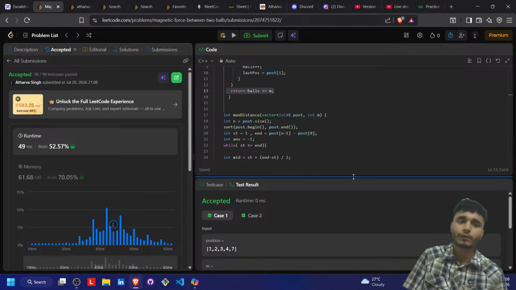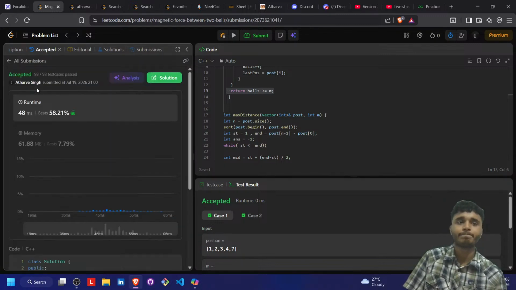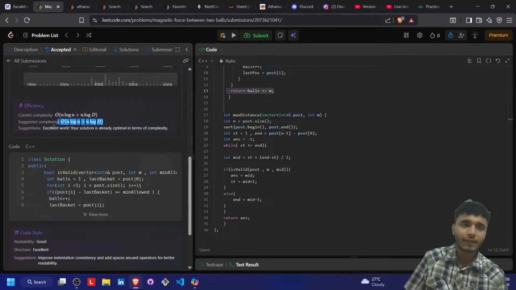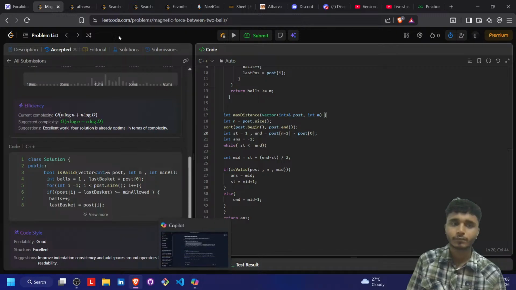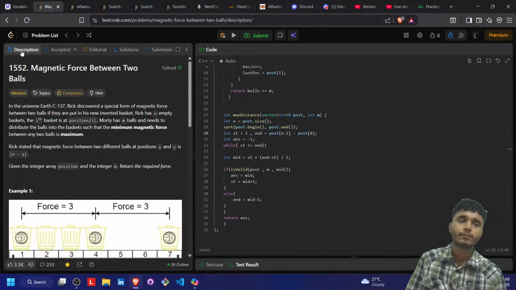Time complexity of this code will be big O of n log n plus n log d. And this will be the same for, I think, that problem also. Like we can say it as big O of n log n, in both of these two problems that we have revisited. The name was magnetic force between two balls.